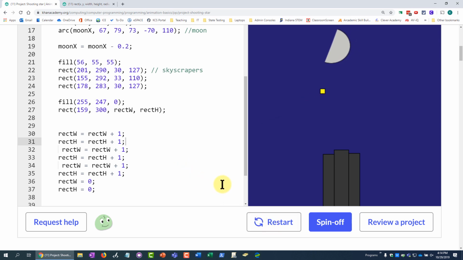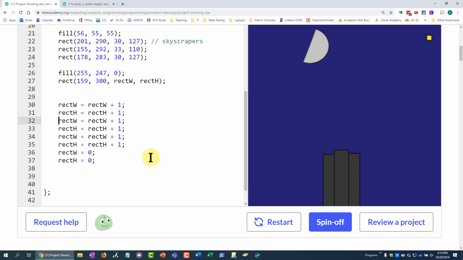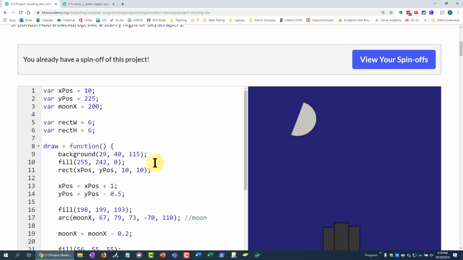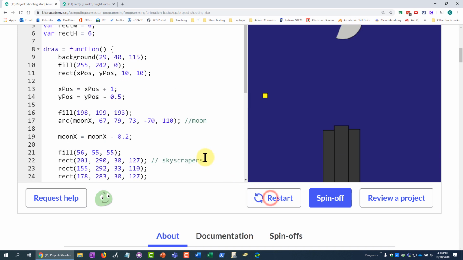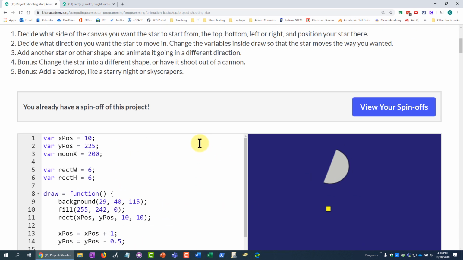Hey, I think that's good enough, right? That works. I mean, it's not really the right way you're supposed to do it. I'm sure there's a better way that we could animate that. I could probably change the color. There's probably a whole bunch of things I could do. But hey, for this project, that's good enough. See ya.